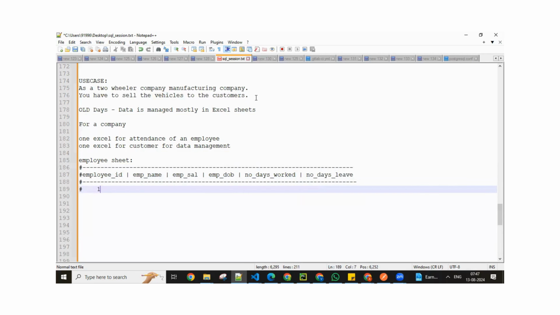For example, employee number one, let's say his name is John, salary is, for example, 10 lakhs, and date of birth is, for example, 24, 8. Number of days worked, for example, 20 days or 15 days, and let's say he is on leave for 15 days. Okay, so this is the old style.